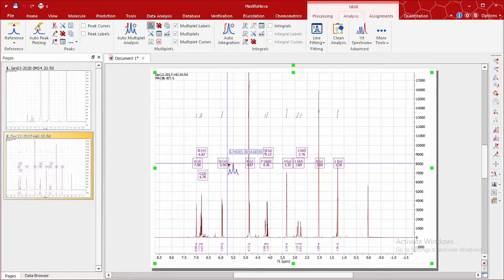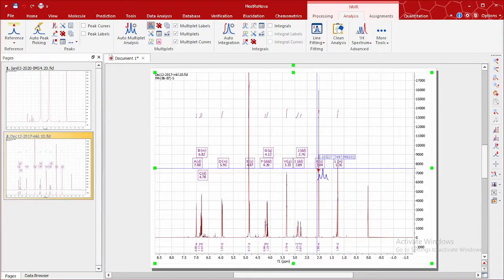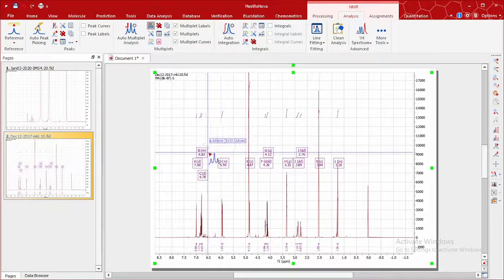You can see M, which is a multiplet. You can see S, which is a singlet. You can see DDD, which is a doublet of a doublet of a doublet. You can see DD, which is a doublet of doublets. So these are the multiplet analysis, and this A, B, C, D, E is just a serial alphabet numbering of your peaks, starting from A, B, C, D to L. The ones in brackets are the multiplicities.